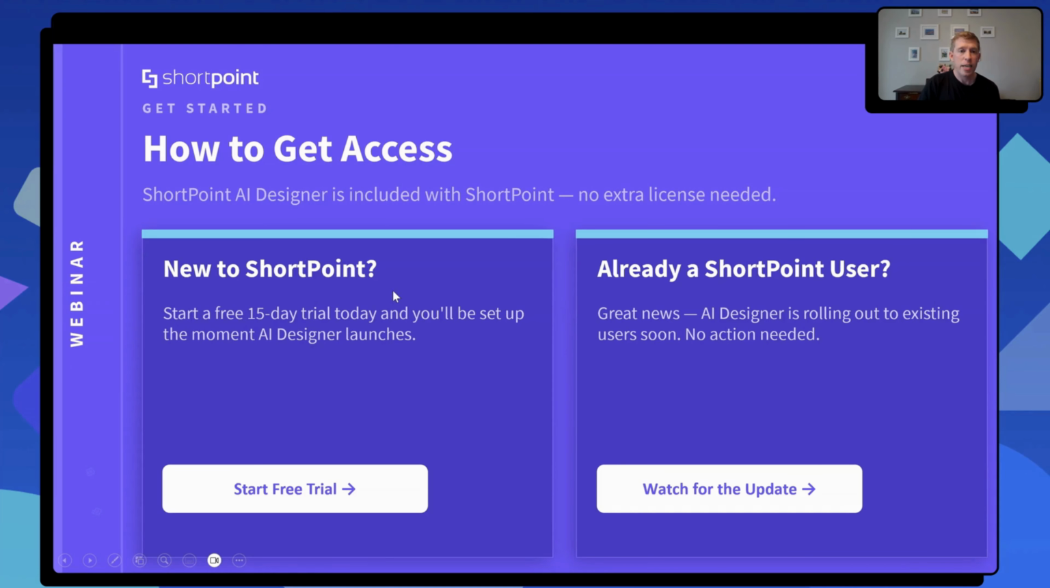How to get access. Again, if you're not a current ShortPoint user, you can go to our website and start a free 15-day trial. We don't ask for a credit card or anything, so you can just sign up for the trial and test things out. Again, it's not available today. The AI Designer will be released soon. If you already have ShortPoint, you don't need to do anything. We will be in touch very soon with more information about the release date. As soon as that's released, you would just need your admin to go and toggle on the AI Designer functionality, and you'll be all set.